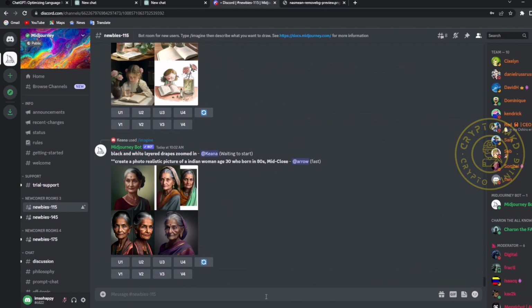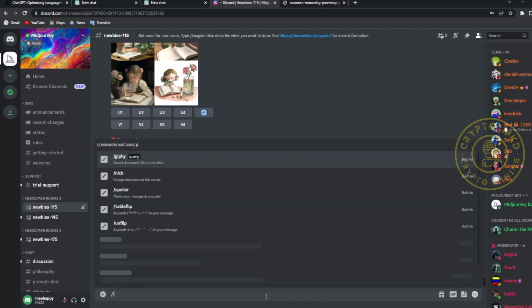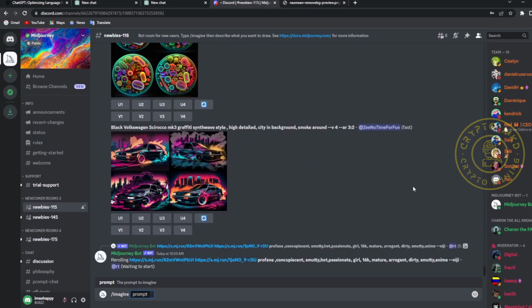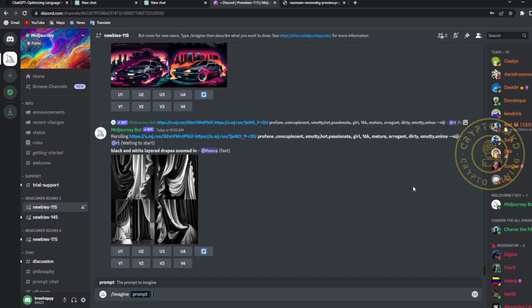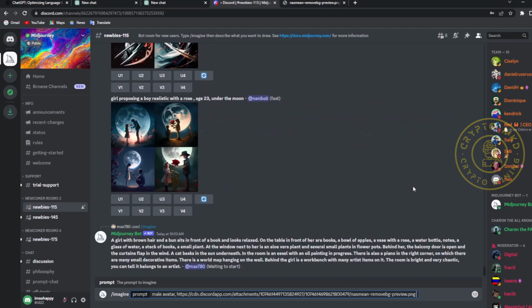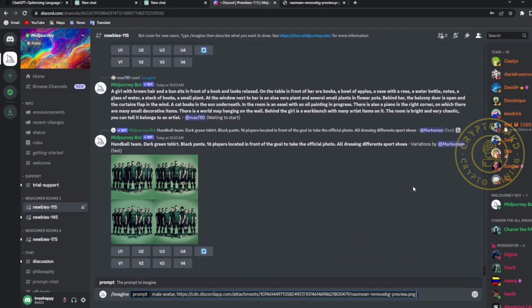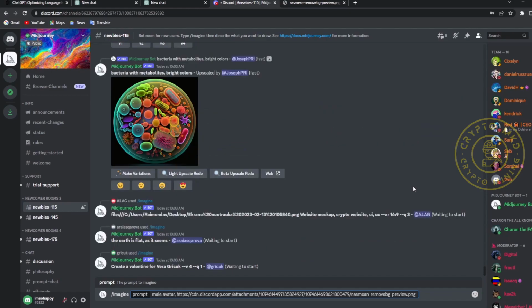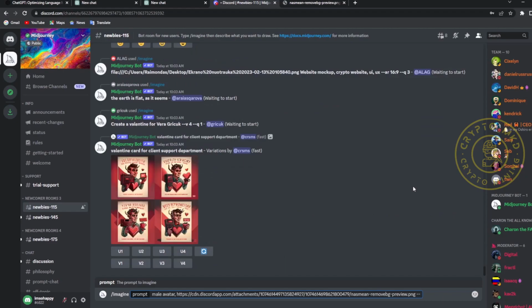In this section type imagine prompt. In this prompt type male avatar and paste your link from your picture. On the end of this prompt, you can type something else if you want some expression of your avatar. Type this command to get four versions of your picture.